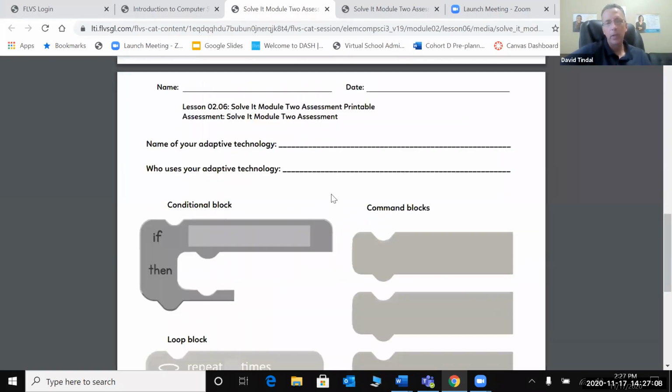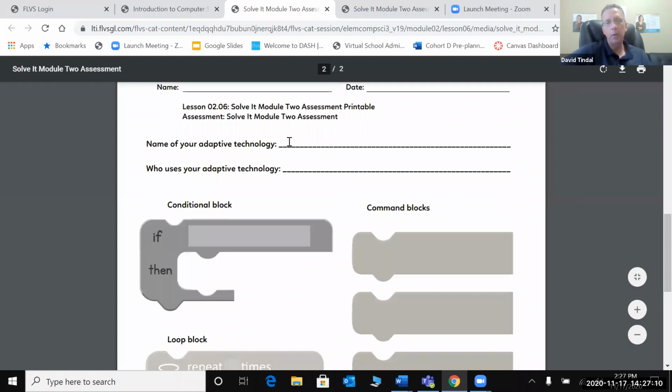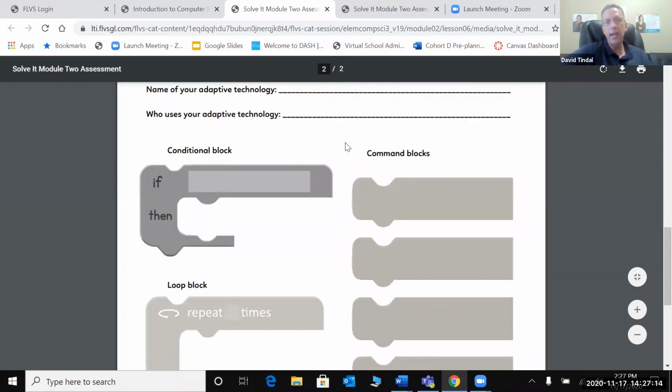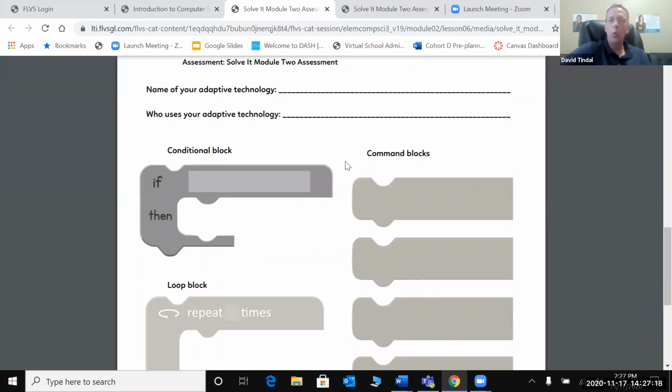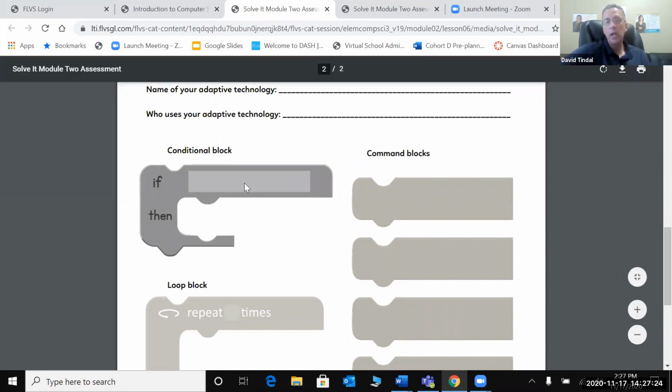And that's kind of a hard concept for 8-year-olds, but I'm going to show you my example, and I think that will help you. So here you put your name and date, the name of your technology, and who uses it. Now this is in PDF. If you save this to your computer and then open it in Microsoft Word, then it's easier to manipulate and move these blocks around. If you want to print it out as it is here and write in your answers and use a directional arrow to show me where you would move these command blocks, that's fine too.